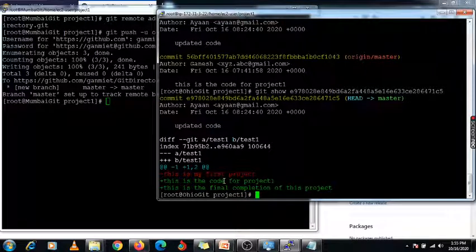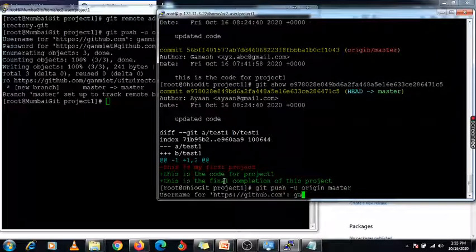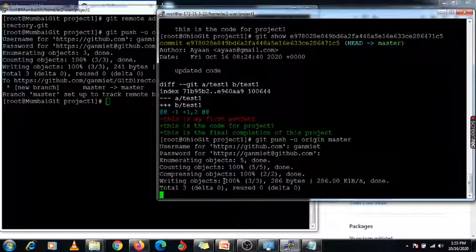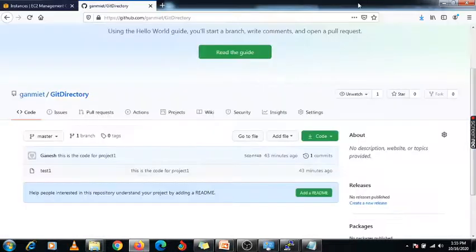Now you need to push, because we have committed it. We need to push this code from our local repository to our central repository. Same command, because we have already added our central repository using the origin name. So you just use this command, git push -u origin master, in the master branch. Here it is asking for your user id and password, which you need to specify. Now this data is pushed to your central repository.